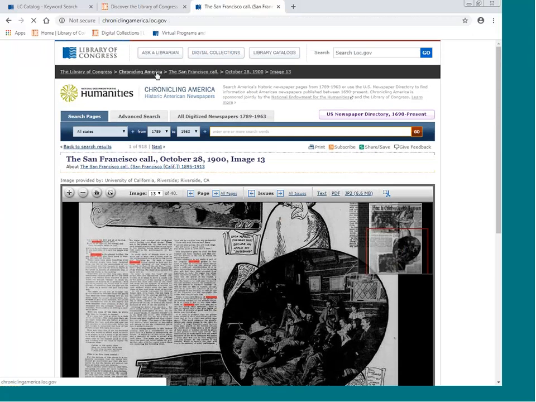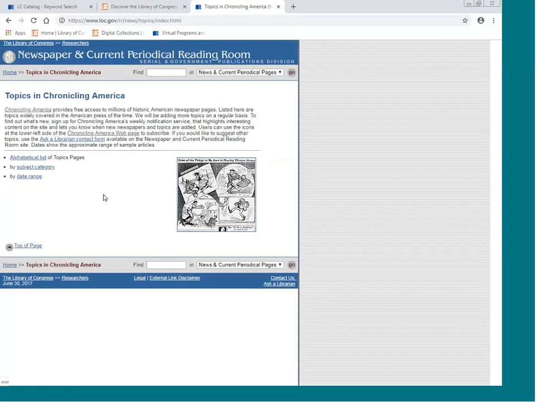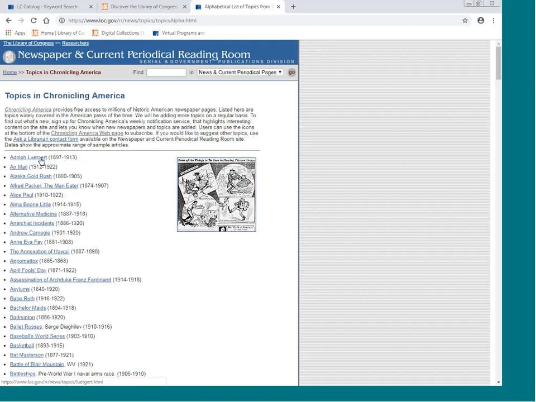One other thing to point out about Chronicling America, at the left of the home page here is a recommended topics link. I'm going to click that right now, and then click on the alphabetical list of topic pages. These topic pages are created by staff in our newspaper and current periodical reading room and highlight coverage from papers in Chronicling America on different topics.